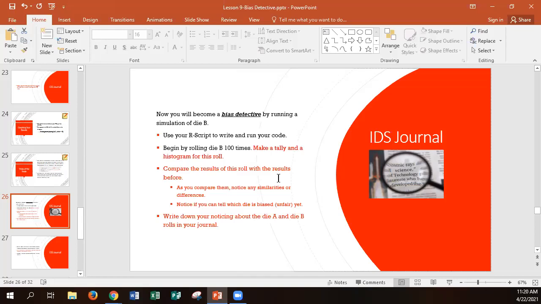Then you're going to roll die B 100 times. Here is my caution to you guys: every time you do a new roll, name it something different. So change sample 1, do sample 2, do sample A, do sample B, do sample B1, B2, B3, because you're going to be rolling the B die quite a few times. But you have to change the name.